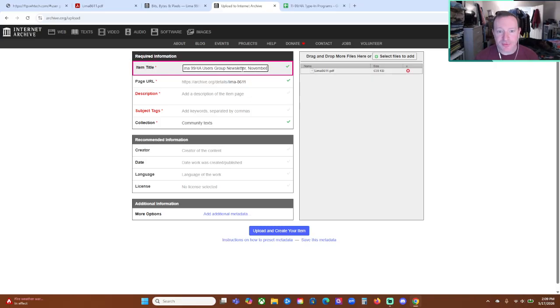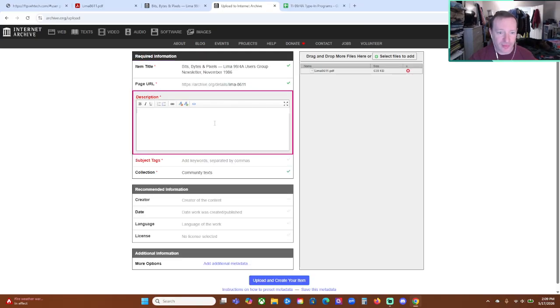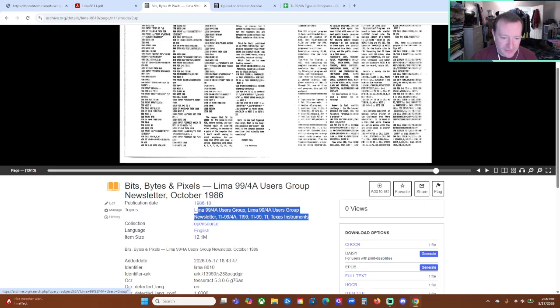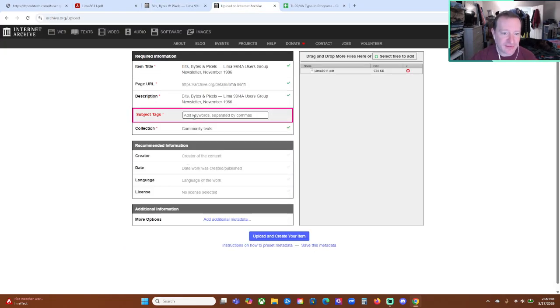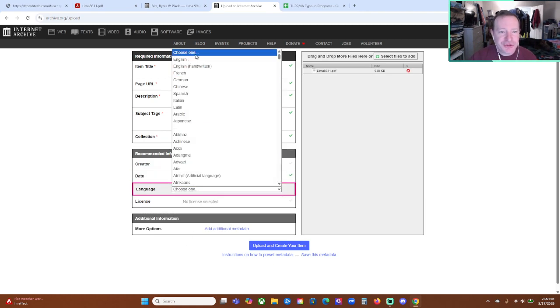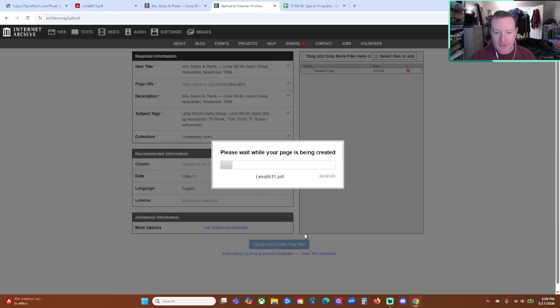What's a little time consuming is just adding the metadata. I want to make sure that while I'm doing this, I'm doing it for posterity. So getting the titles correct, or at least a title format that I'm happy with, adding enough keywords where people can find these things, and of course they'll be keyword searchable, which is one awesome benefit of uploading things to the Internet Archive. So, 1986, 11, it's in English. There we go, let that upload.